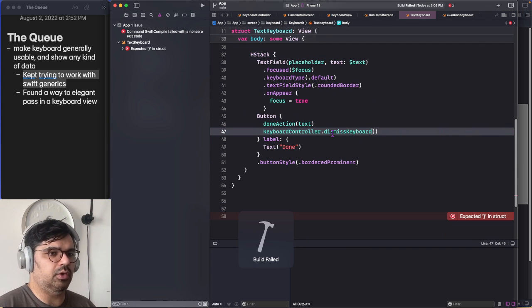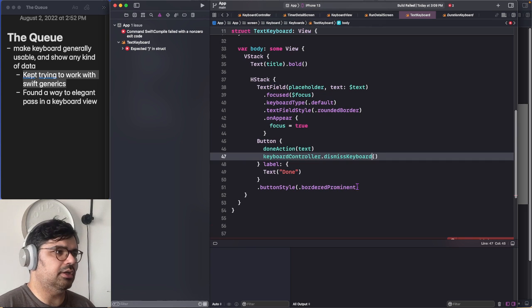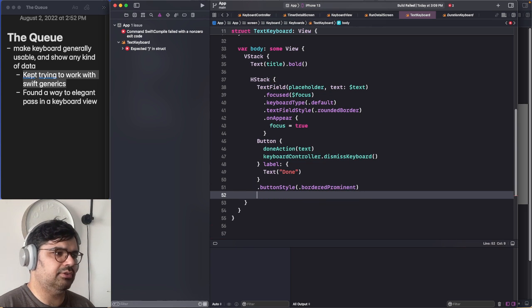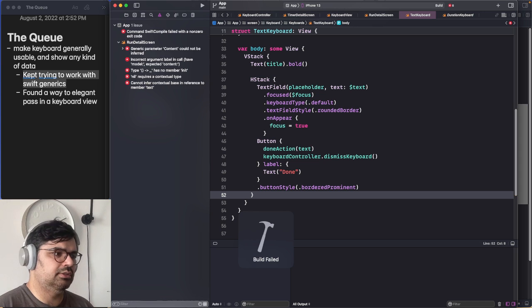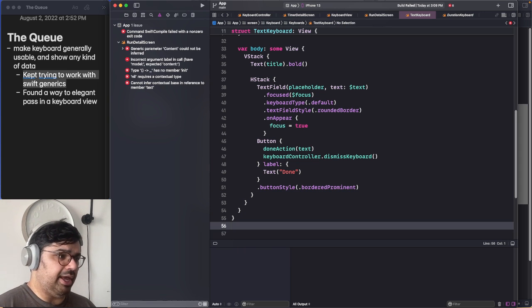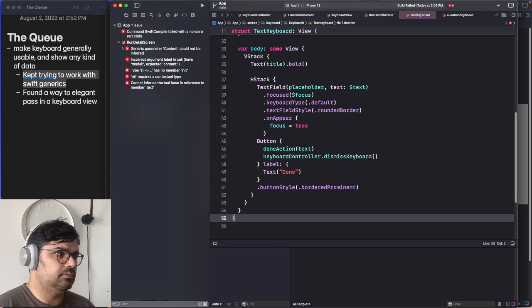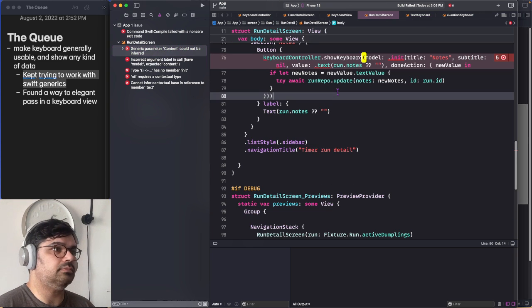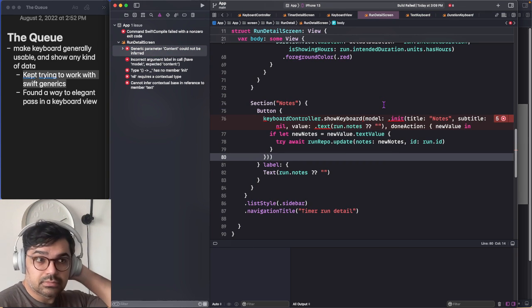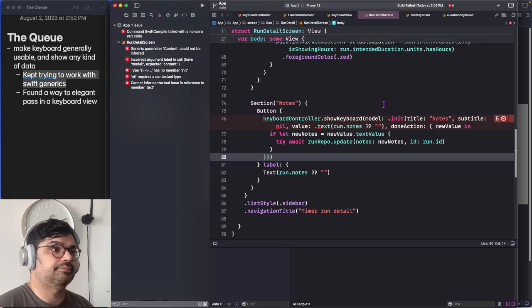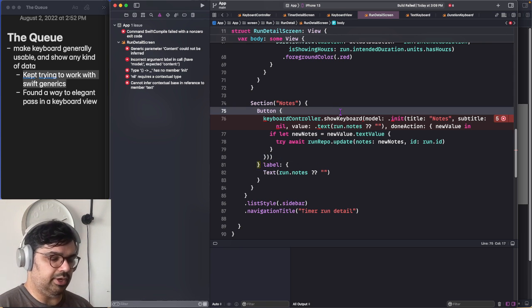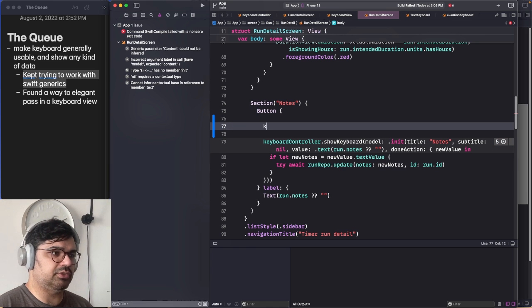Are we building? Oh, we're still missing a curly brace somewhere. I think it's right here that it's missing. It'll fail, but we fixed that error. Okay, so this is a usage of this. This is for editing the notes, right? So let's just start from scratch.